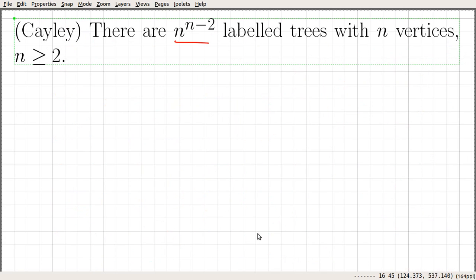So it seems like Cayley's theorem is true for all labeled trees with n vertices. The statement reads as follows: there are n to the n minus 2 labeled trees with n vertices, where n is greater than or equal to 2.